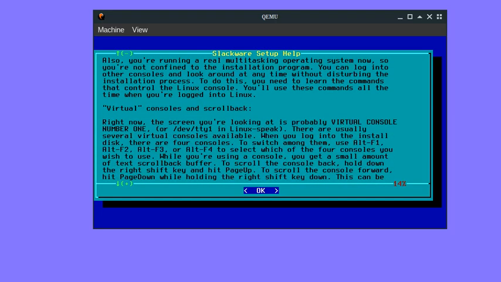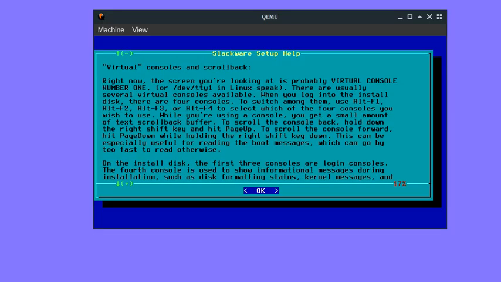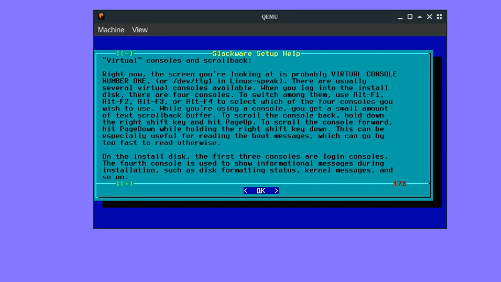So virtual consoles and scroll back. So you're probably looking at virtual console number 1 or /dev/tty1 in Linux speak. Alt F1, Alt F2, Alt F3, and Alt F4.